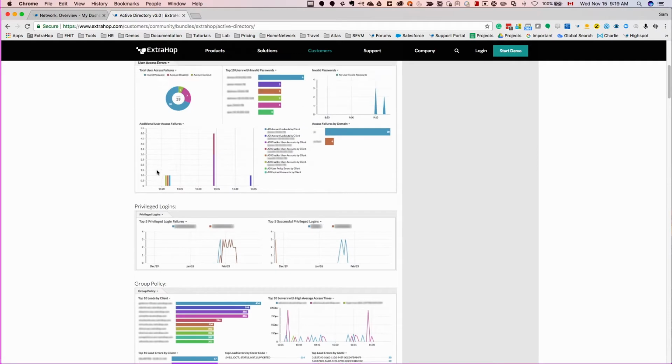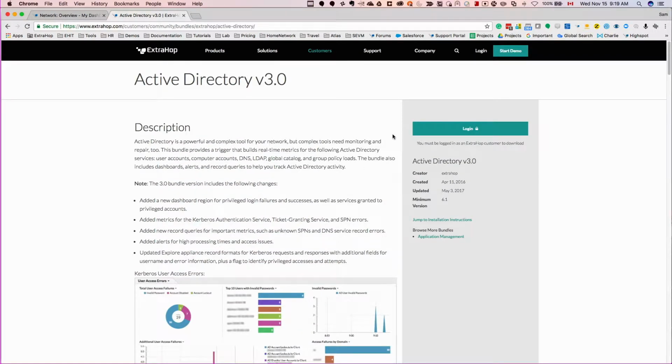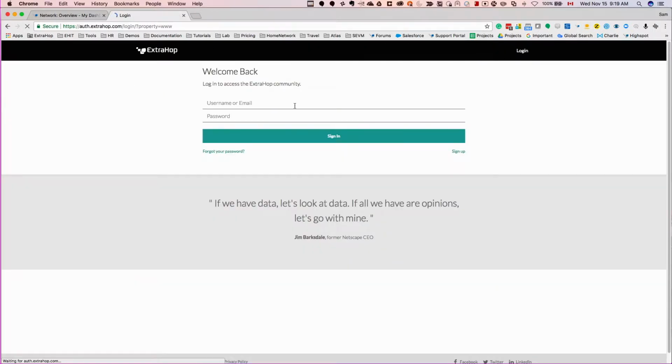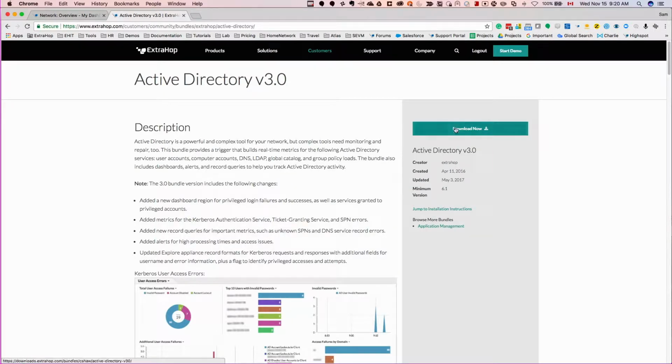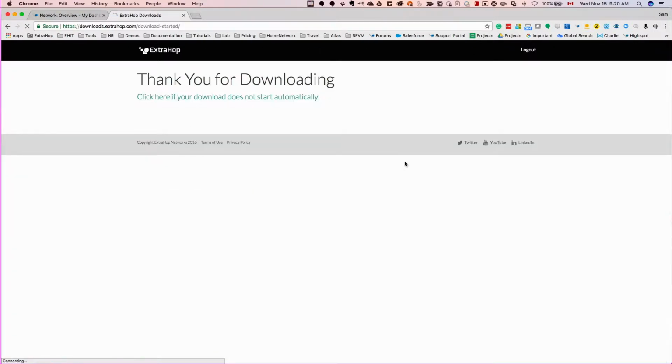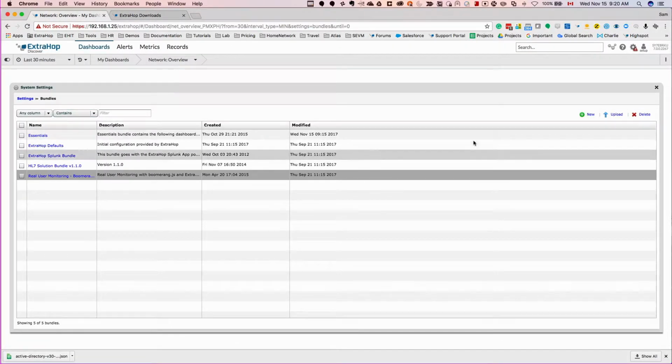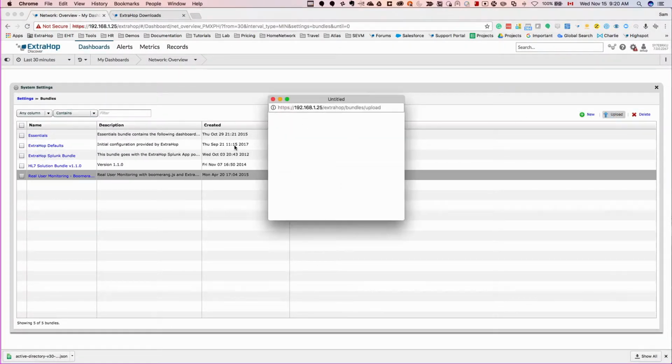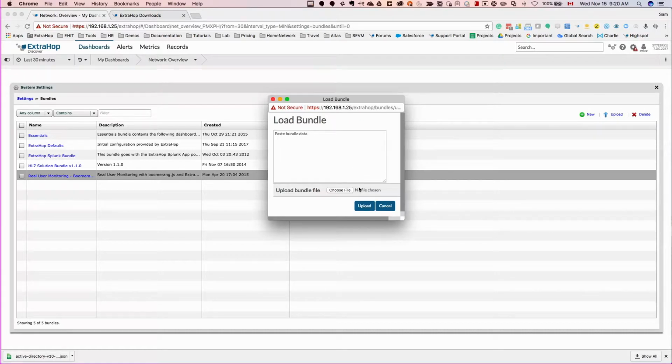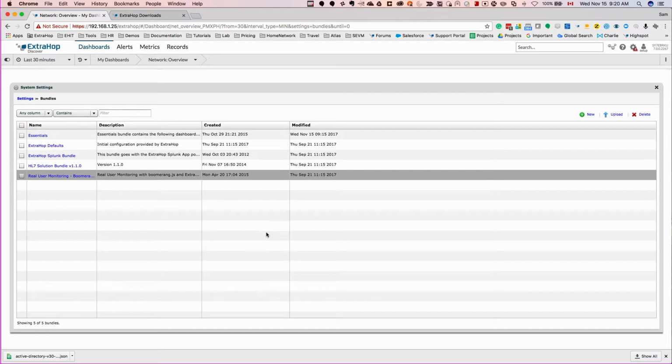So you need to be logged in to be able to download a bundle. So let me log in here, and then you'll have a download now button. You can download, and it comes down as a JSON file. So you go back to your ExtraHop box, you upload, you can choose the file, just drag it. There we go.